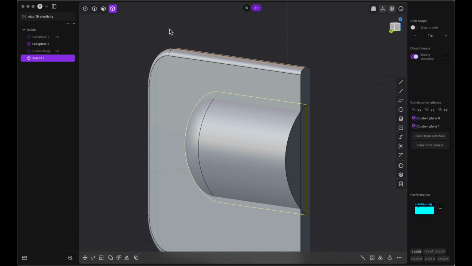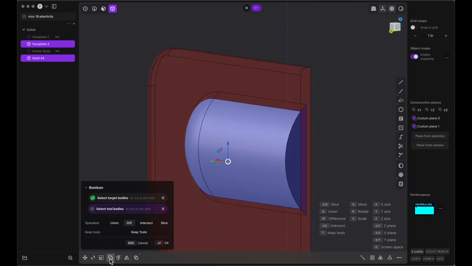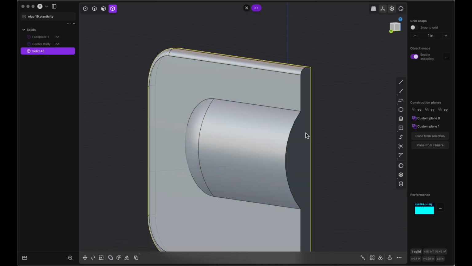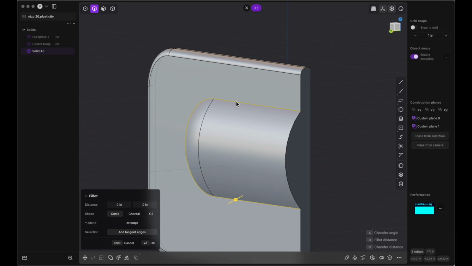We're in body mode. I'm going to hold the shift key, select both of them, come down to the Boolean function, go into union mode. That's all we need to do. Click OK. Look at that. The only thing we have left to do now is just to produce a fillet around this perimeter. Let's come over into edge mode, and I'm just going to hold the Option Alt key down and click, and it will select that loop, which is really nice.